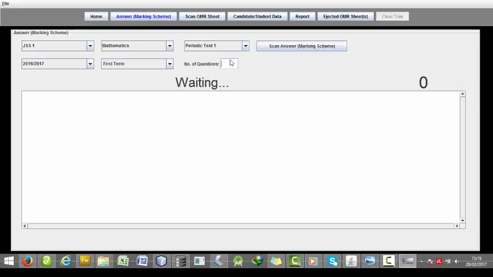You can just decide that, okay, fine, we are making use of 40 questions. Not all should be provided. So the next thing we do is to go back and scan the image.